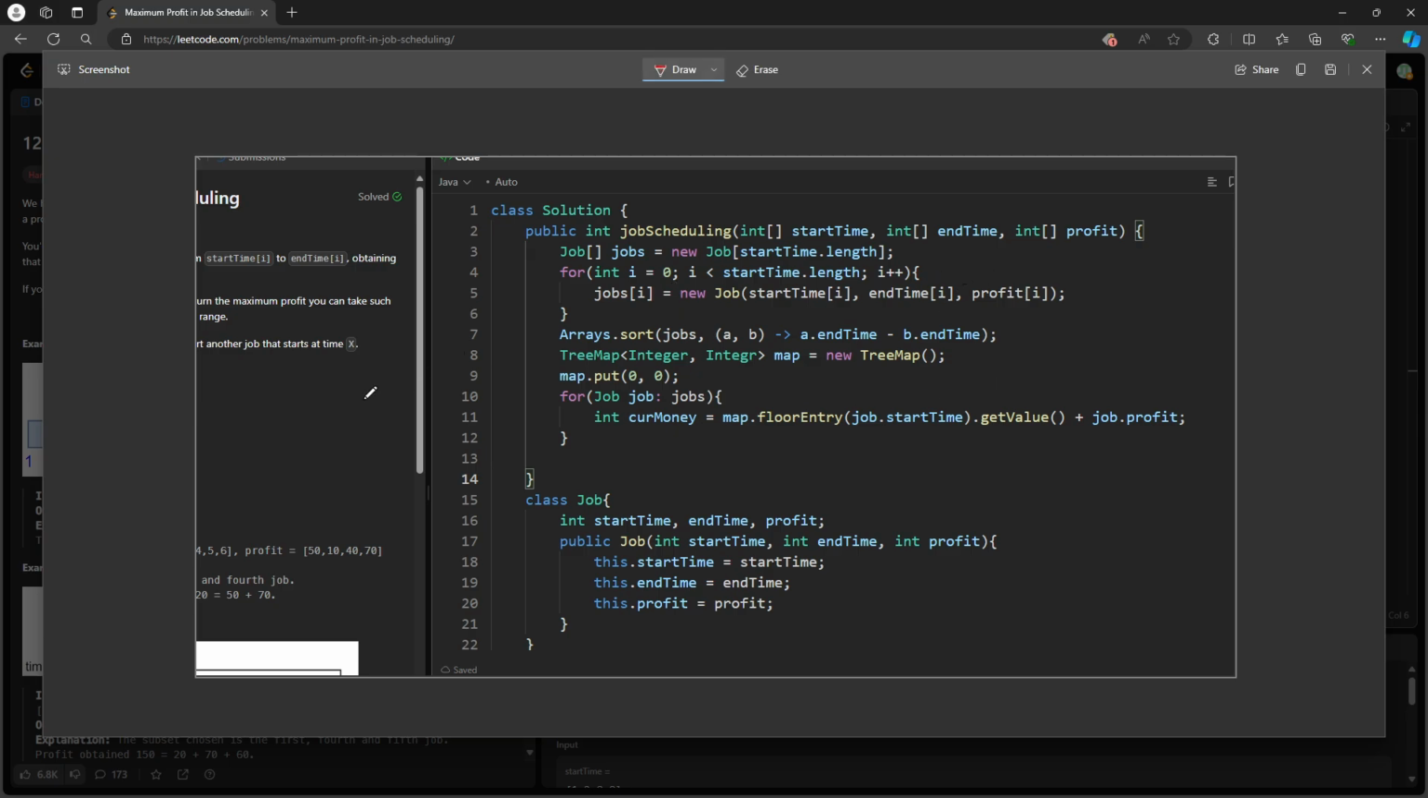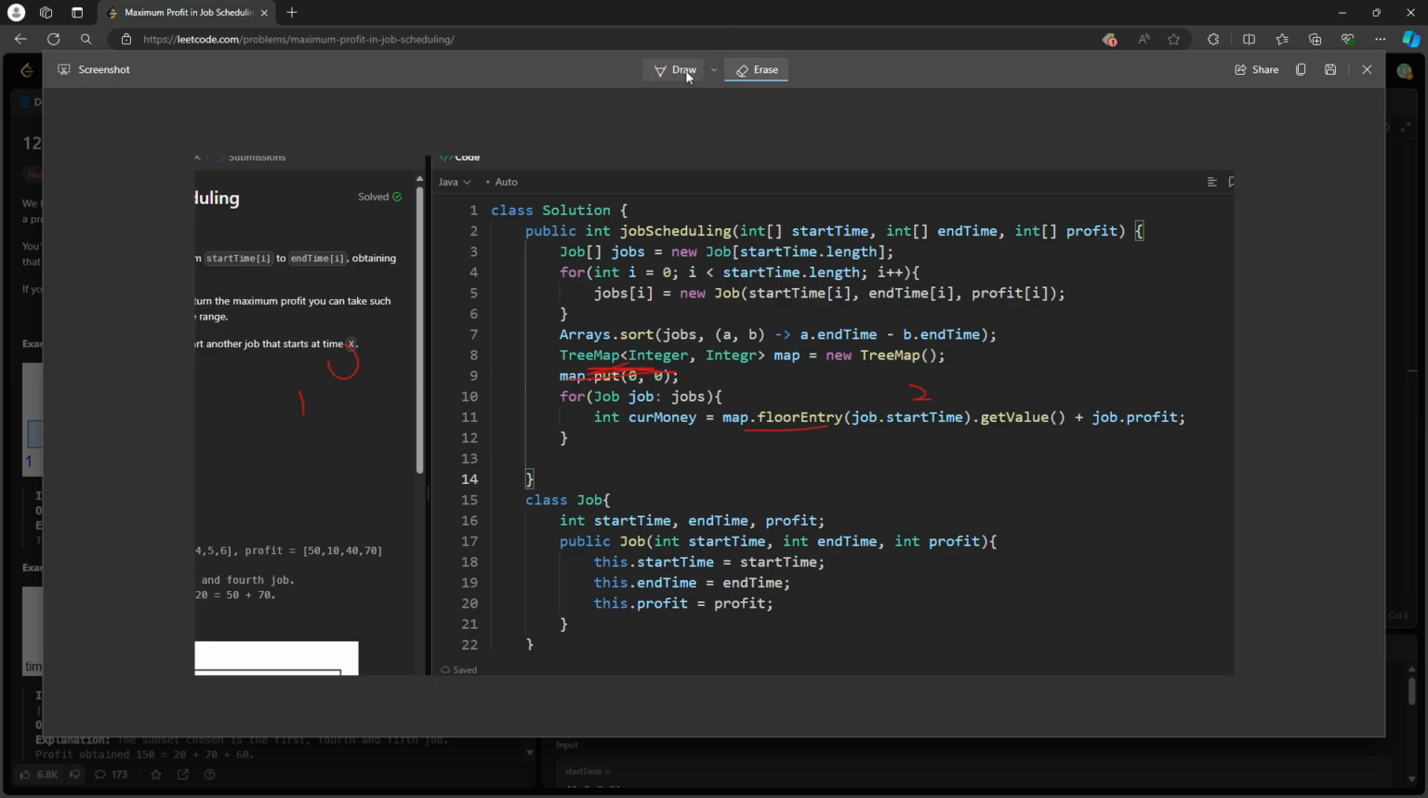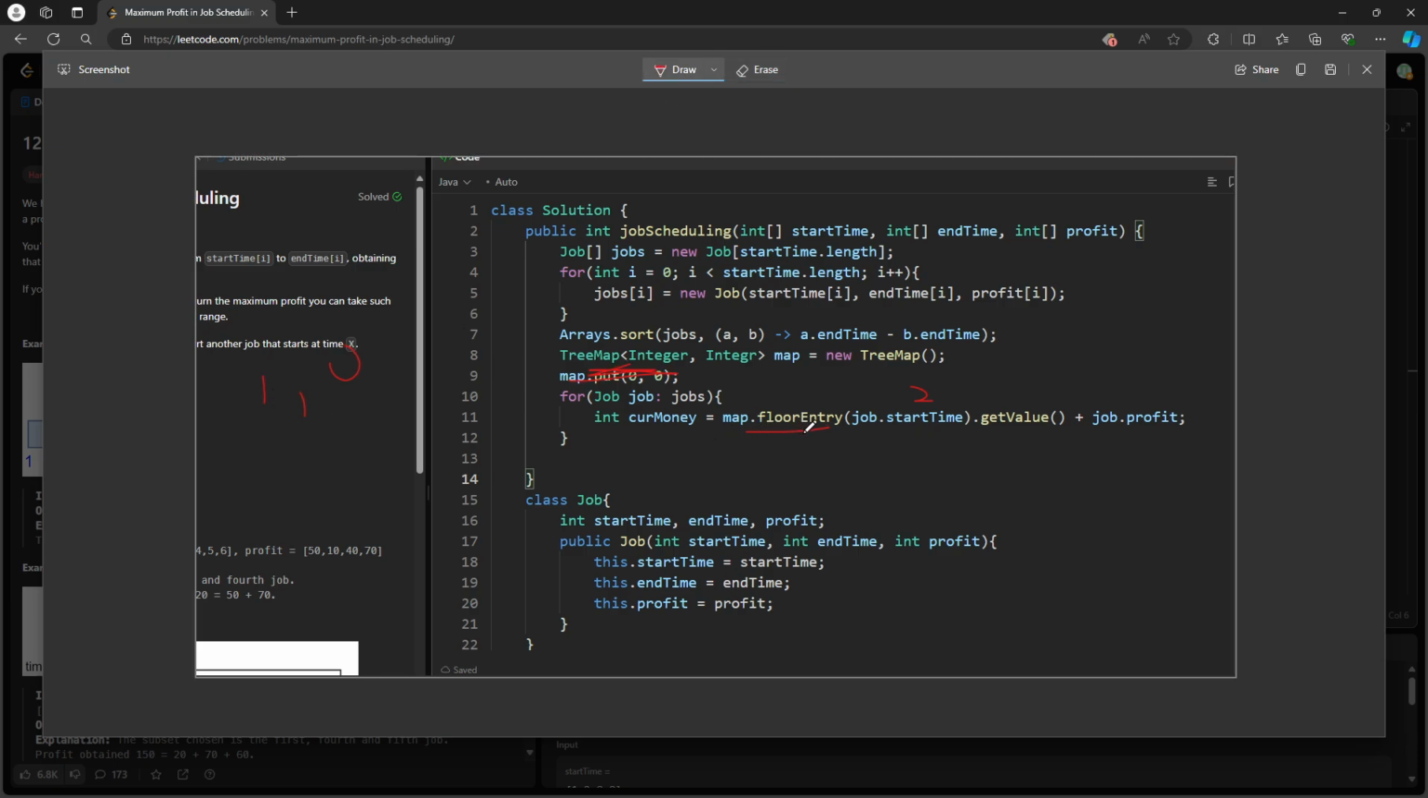Imagine that your map, definitely you have 0, 0, right? But imagine this. Your start time is 2. And then you map the flow entry. You're going to flow your key. So if you have 2, then you will just get a 2. If you don't, imagine your map is 1, 0. But you're trying to say map the flow entry 2, then you actually get 1. Like this set. But you say get value is the profit. And then you plus your current profit.